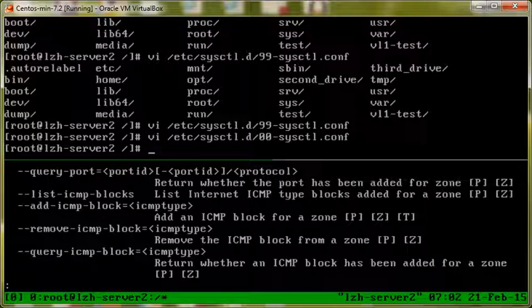And that's how we end our third part of firewall, and in the next part we will see how to masquerade and port forward using firewall.